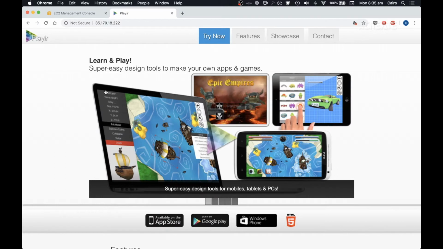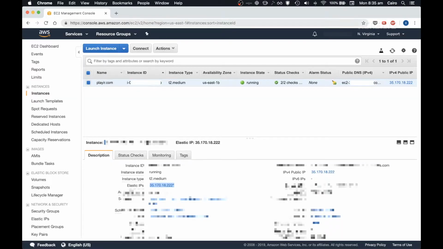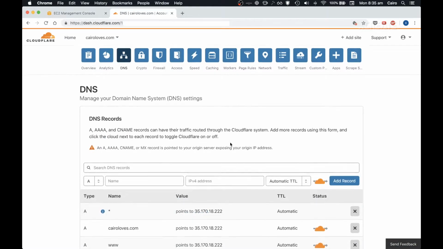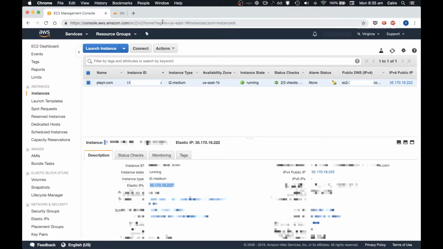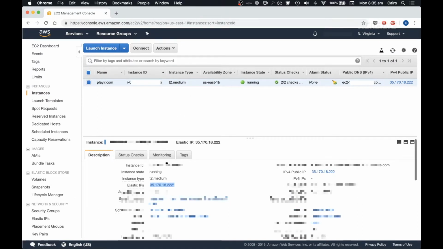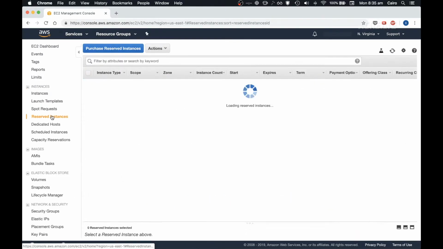So there you can see the IP address goes straight to my site, and all I do is just make sure that I update my DNS settings to point to the new server, and that's it. The server just works exactly the same as it was in the other region. Of course, everything is application specific, but as you can see here, I've got a nice T2 medium and it's working as planned.